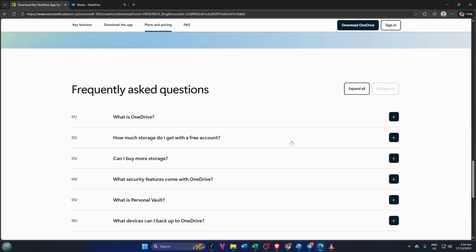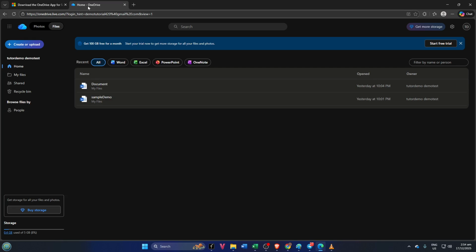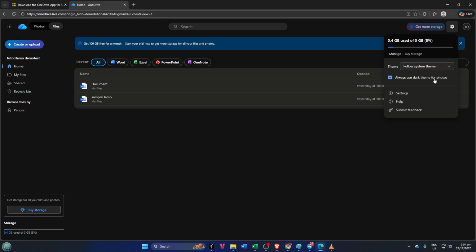So first things first, let's tackle the method most people use, changing the language directly in OneDrive settings. Begin by heading over to the OneDrive website and logging in with your account. At the top right corner, you'll spot the familiar gear icon, which is your settings menu. Give that a click. Now this next part is easy to miss. Look right at the bottom of the menu that pops out.